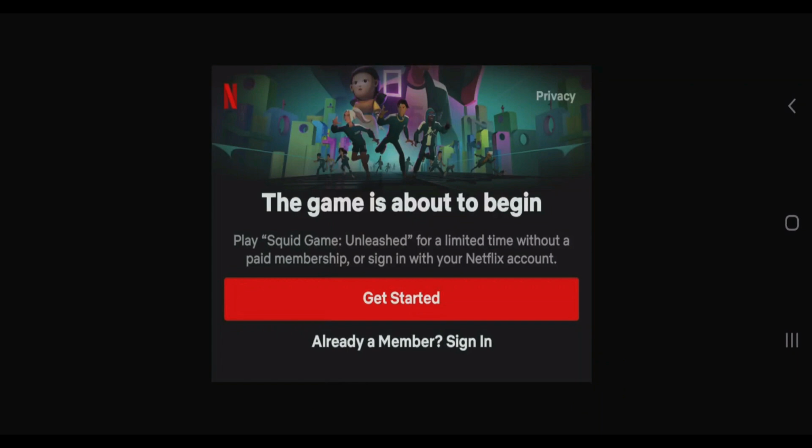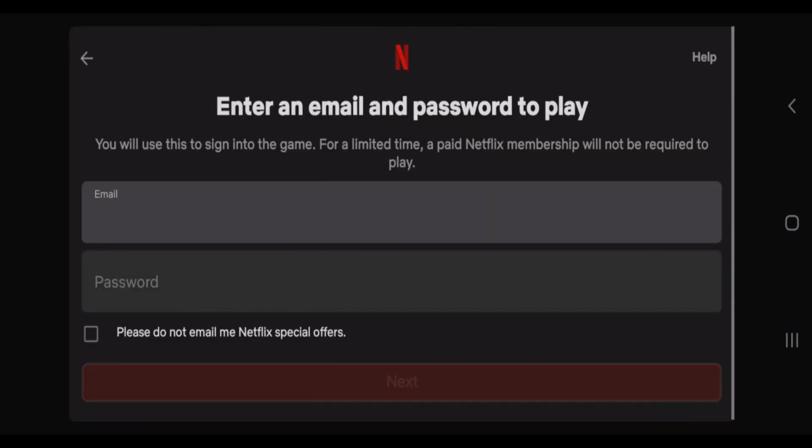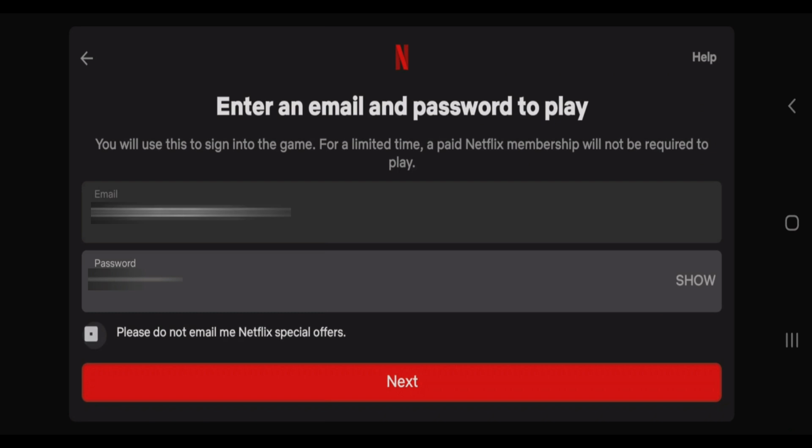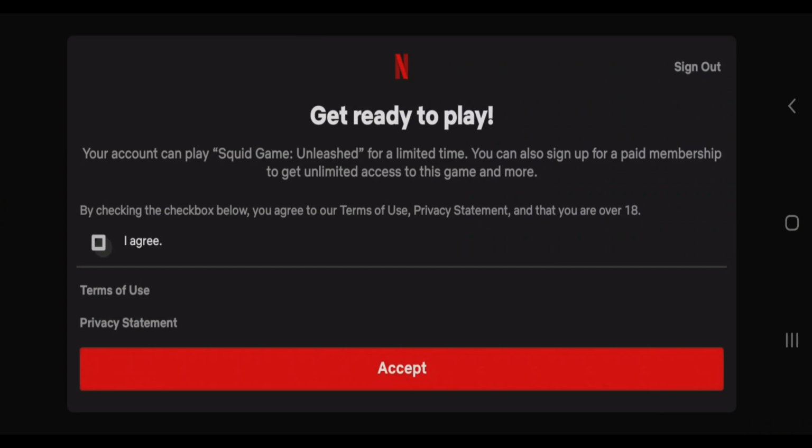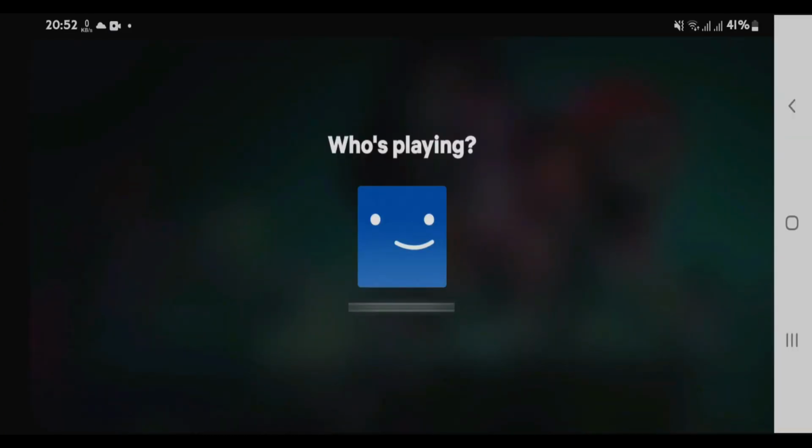Now to create the account, tap on get started and we're gonna write the email firstly. Put your desired password and you can check this box here, not to send Netflix special offers. This is optional. Now we're gonna tap on next. We're gonna have to agree to the terms and accept. Now tap on this avatar.